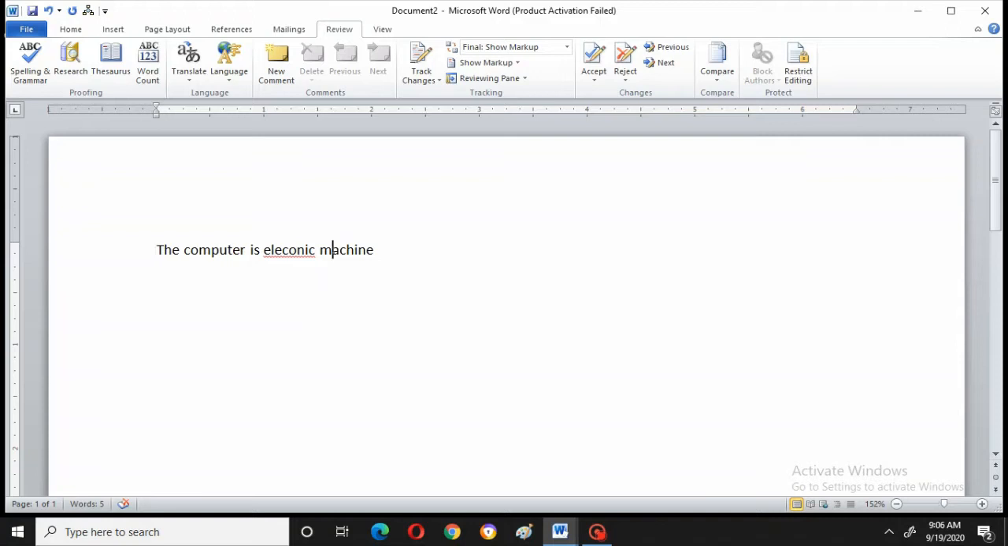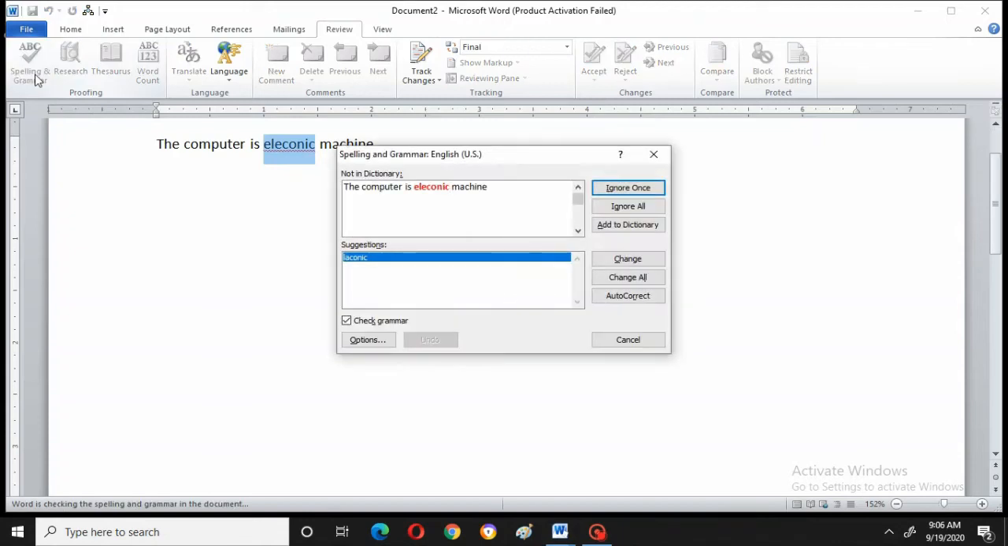Right, first let me select the sentence. Right, now go to spelling and grammar, click on it. Can you see here that the whole sentence is shown in this box. The spelling and grammar dialog box has come, and here some options are there: ignore once, ignore all, add to dictionary.